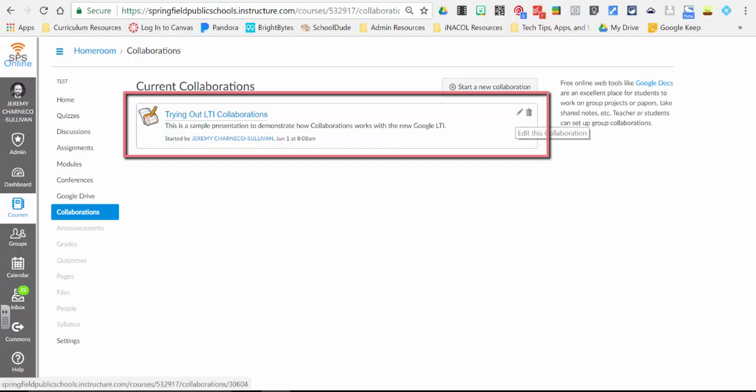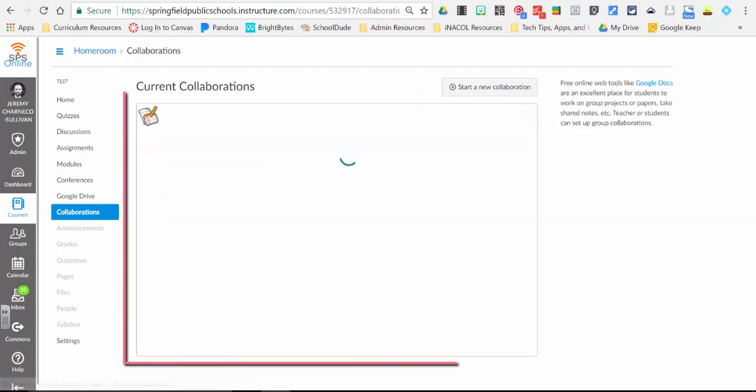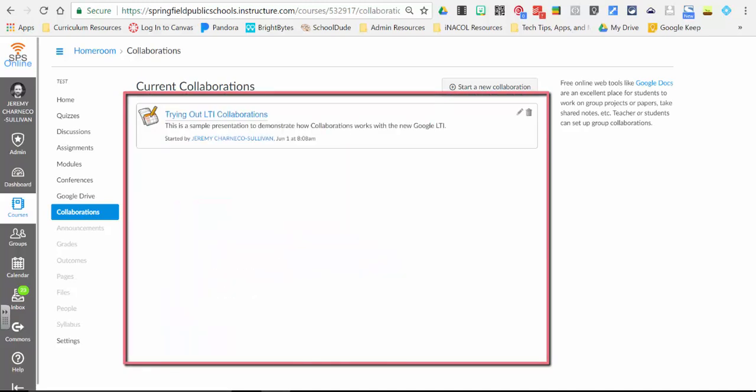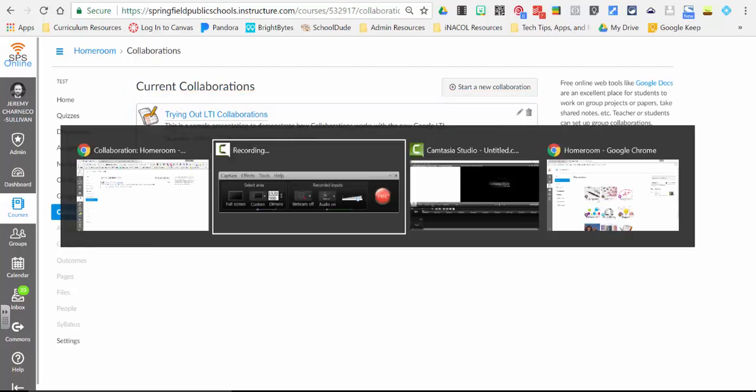I can come over to my pencil and edit that collaboration. When I click on the Edit pencil, notice that screen comes up again where I can even add more people to it if I want, or I can come back to my trash can and I can delete. And so now I can access this collaboration in many different ways. I can come here into the Canvas course and access it by going into collaborations. The students can do that as well. I'll show that from a student account really quickly.